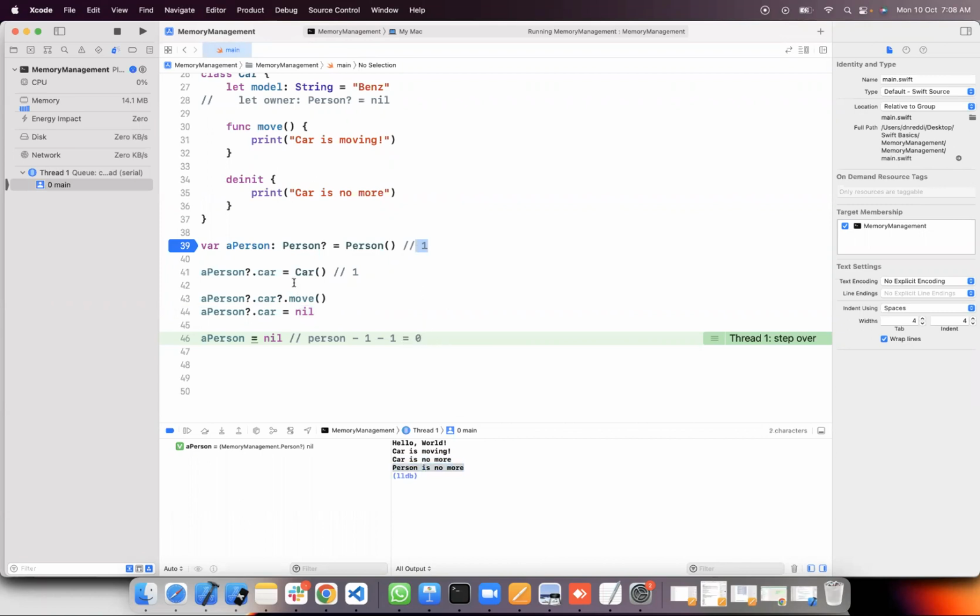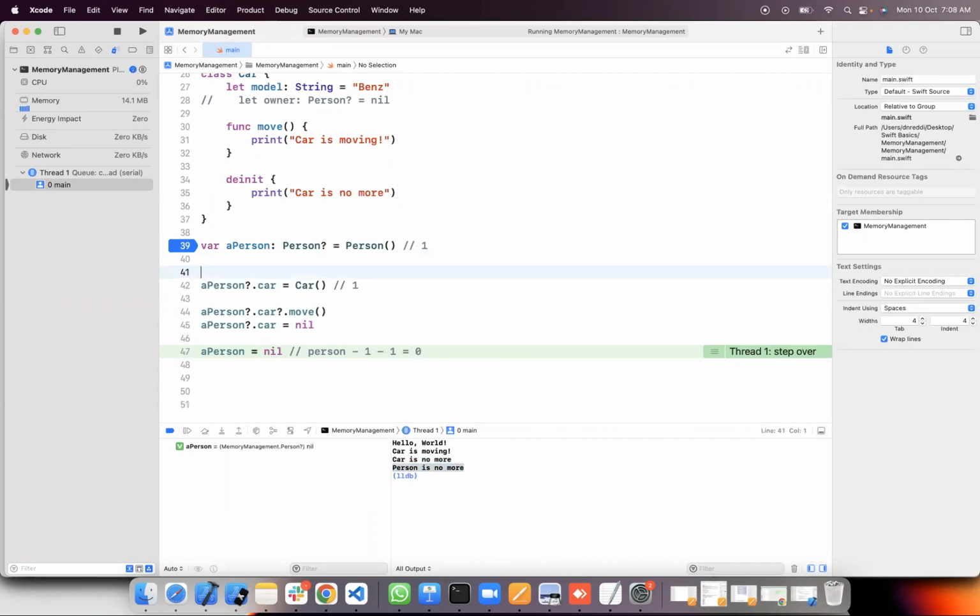If you put something like this, let a car, and when you assign this, see what happens. Instead of using this, I am using car. So I created a car here and I am assigning that car. Here, if you see the previous code, car is cleared as well as person is cleared. Now see what happens.